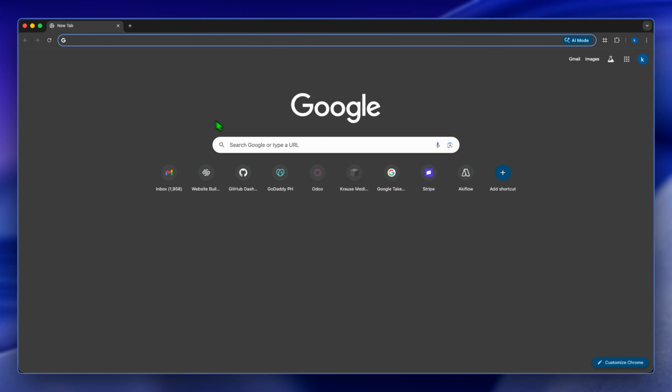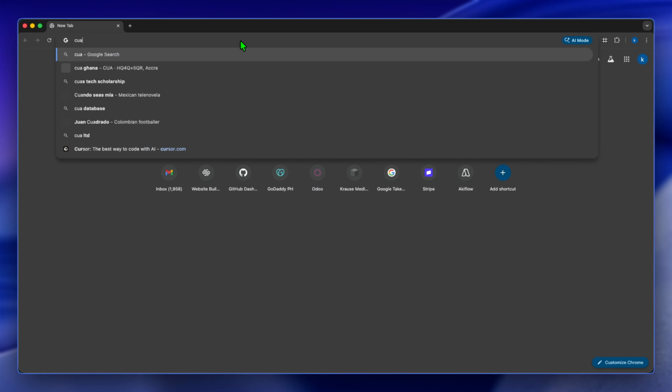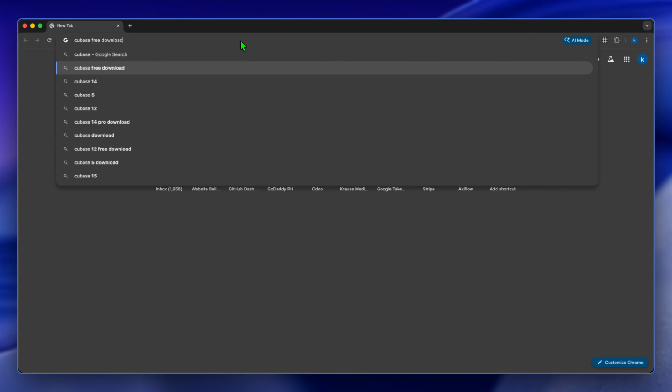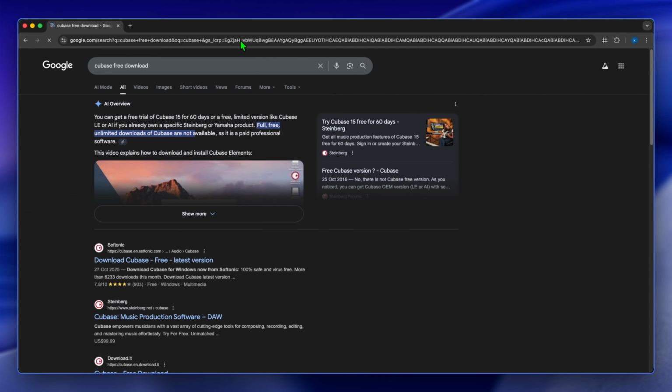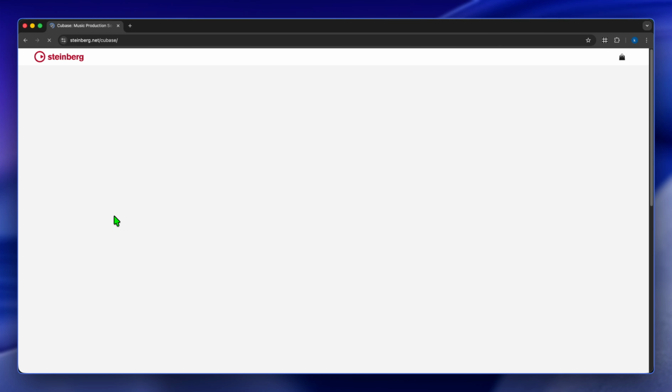The first thing we want to do is go to the browser and find the official website of the app that we want to download. Once we type the name of the app and include free download, we're going to look for this is not the actual app, this is the app website. So we're going to find that.